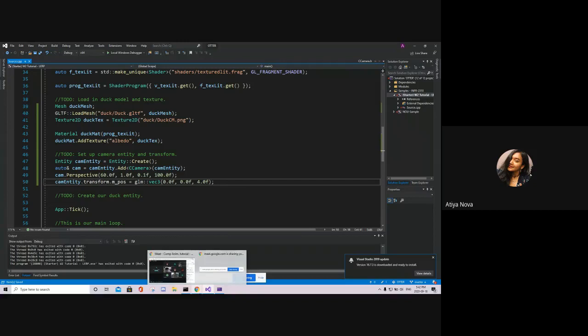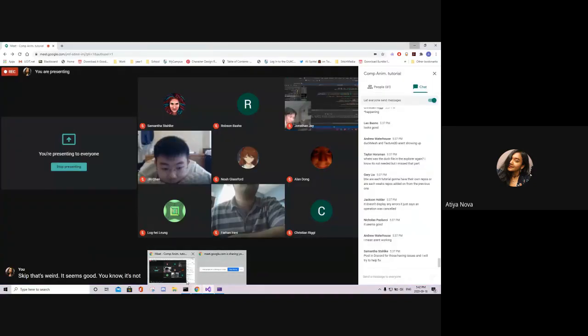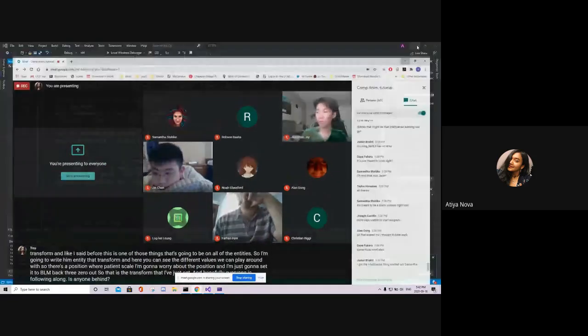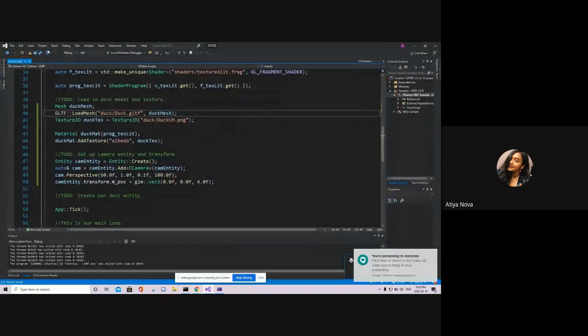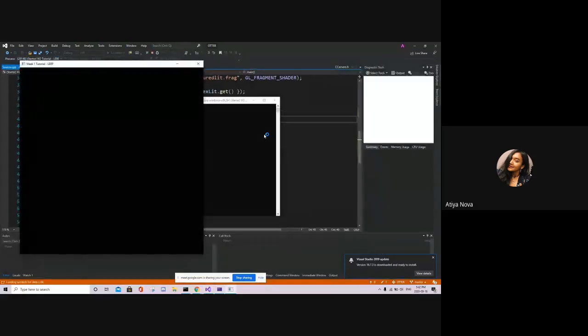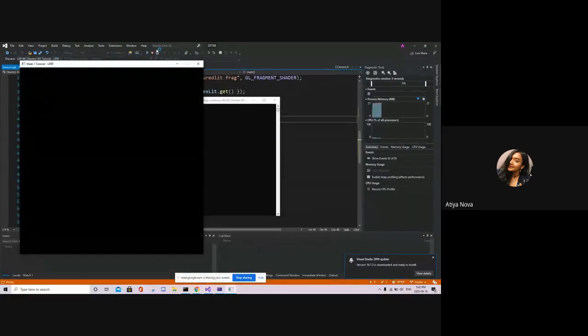And hopefully everyone is following along. Is anyone behind? Okay. So if I'm ever going too fast, make sure to let me know. You can even turn on the mic to tell me. But again, if we try running what we have, and hopefully there won't be errors. Yeah, we still see a black screen because we have created the camera entity and we did that properly.